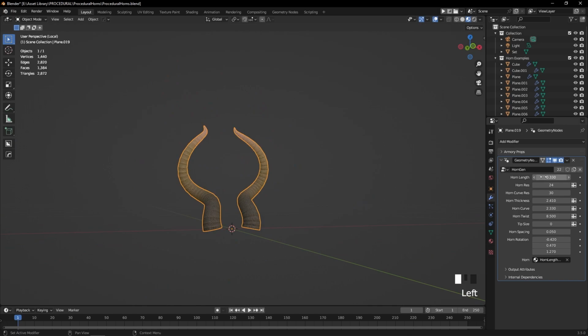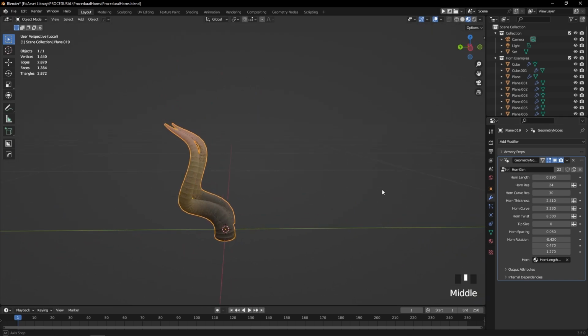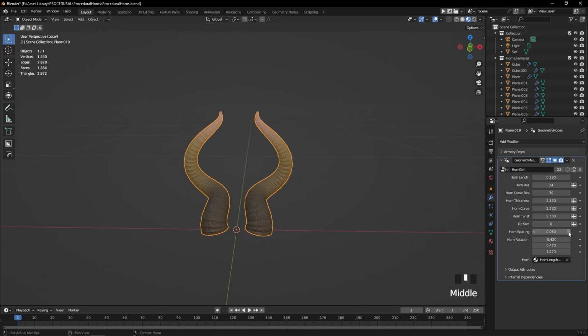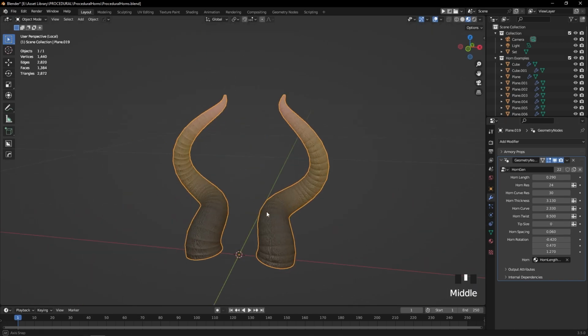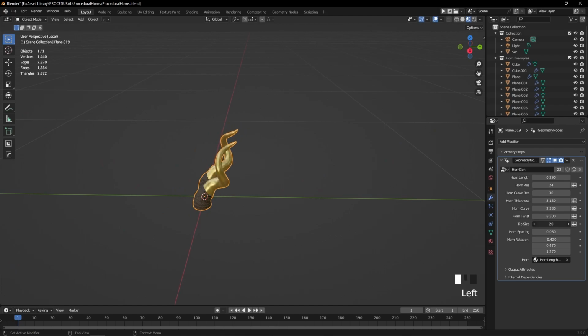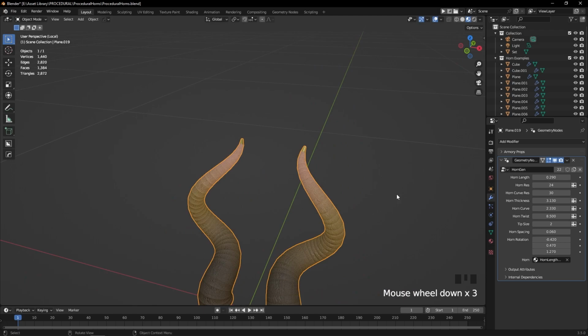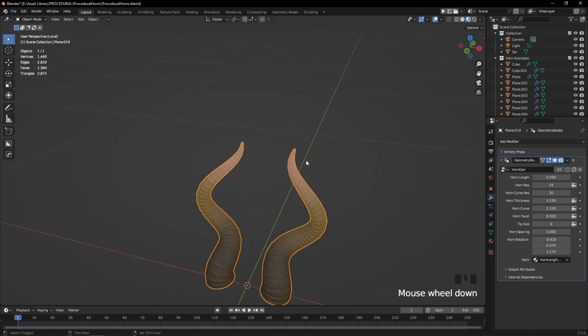All right, and then the length might be just a bit big. Yeah, and then I think I might want to make them a little bit thicker, and then give them a little bit more spacing between them. And then do I want tips? Let's see. We could have little tips. Actually, no tips. I think these are good.